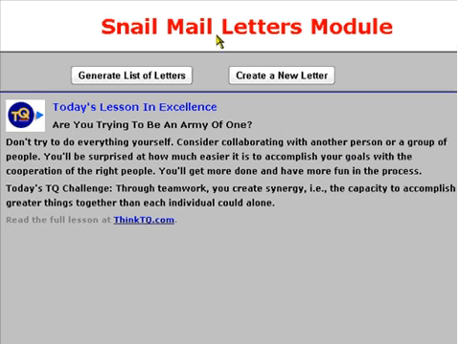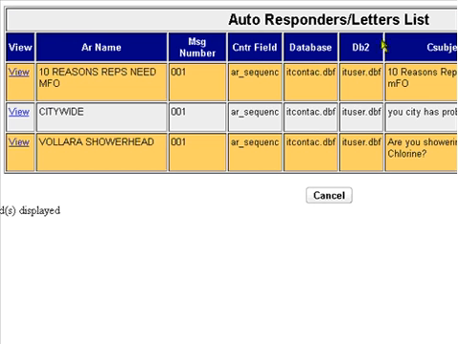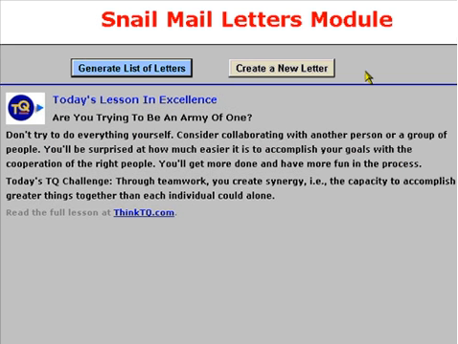And it brings you to the snail mail letters module. You can generate a list of letters by clicking the list, and it'll give you a list. You simply click on view and it'll bring up that letter for you to edit. Back to the main module.